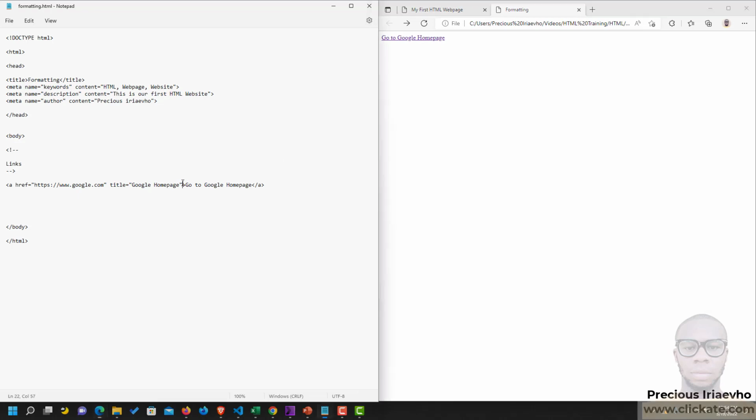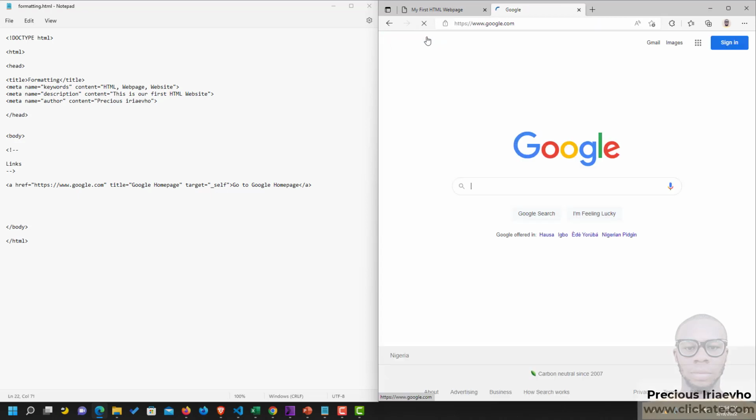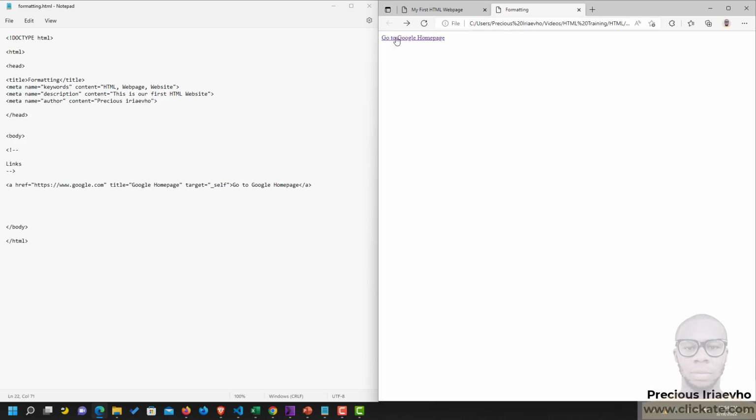Also, you can change the behavior of your link by using the target attribute. The first one is called self. If you use self, let's reload, and you click on the link, you see that the page opens on that same browser tab. Let's go back. The other one you can use is called blank. This one opens a new tab-like page.